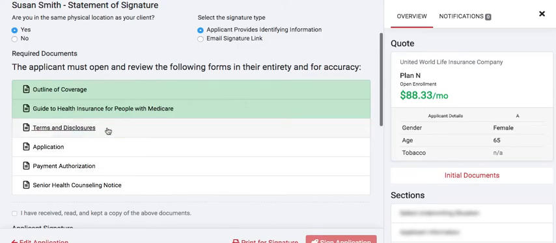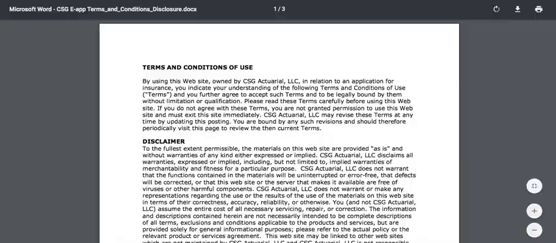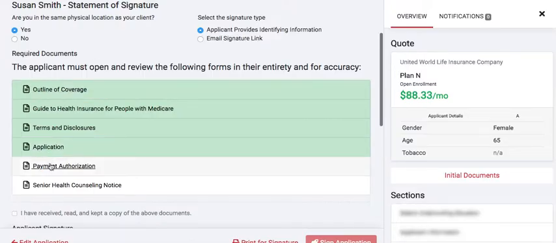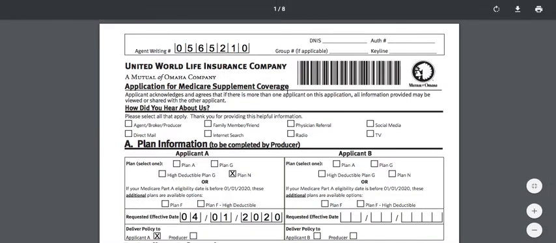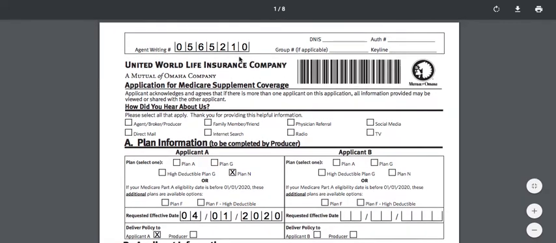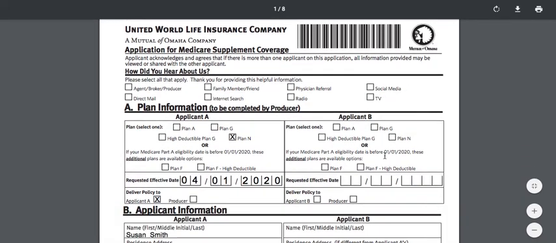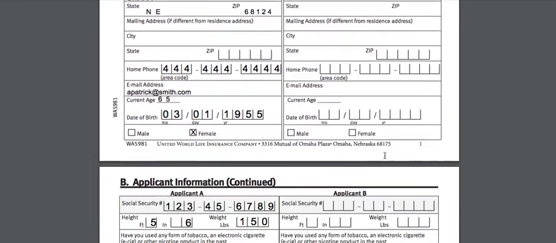You will have to open up each of these sections of the application and review them for accuracy. This is also your option to print any of these forms. So you do have a copy of that, especially the application. It's important for you to make sure that that is all in your records. I will go back to the application here so you can see that the application is filled out on the actual carrier's paper.